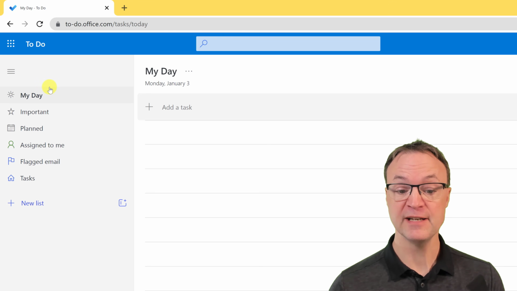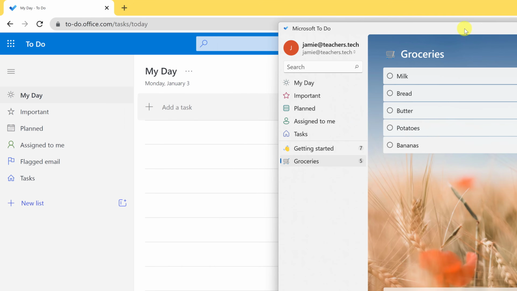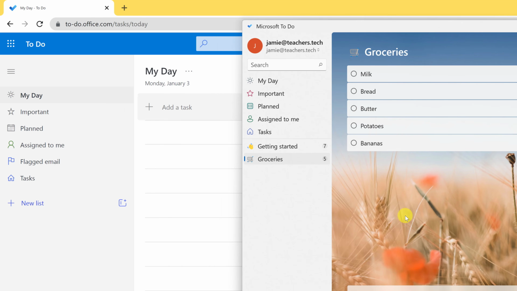I just want to open up the other app I have installed on my computer right next to it. So you can see this is the app I've installed on my computer, and this is the online version of it. So things are going to sync across these, and you can use both of them.